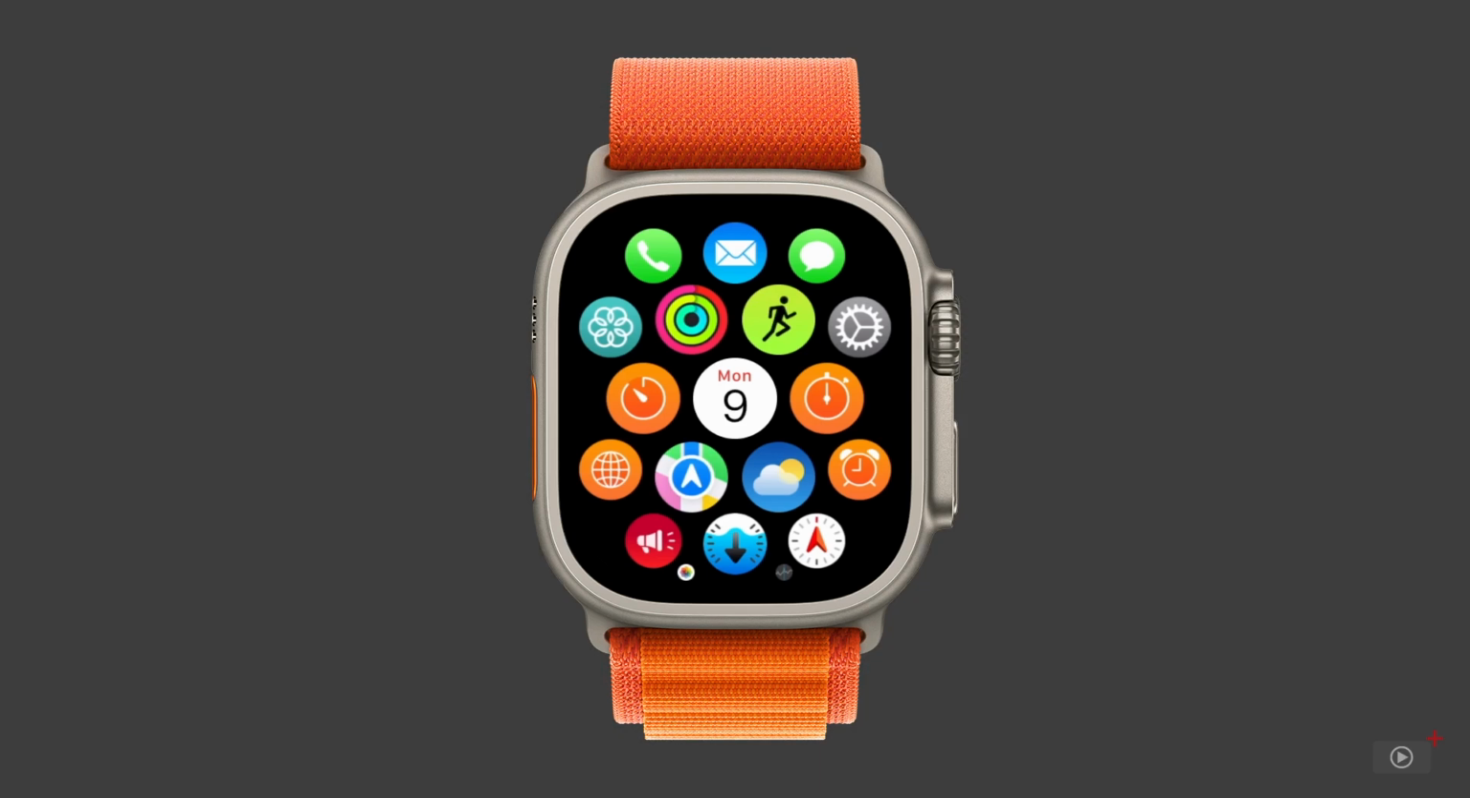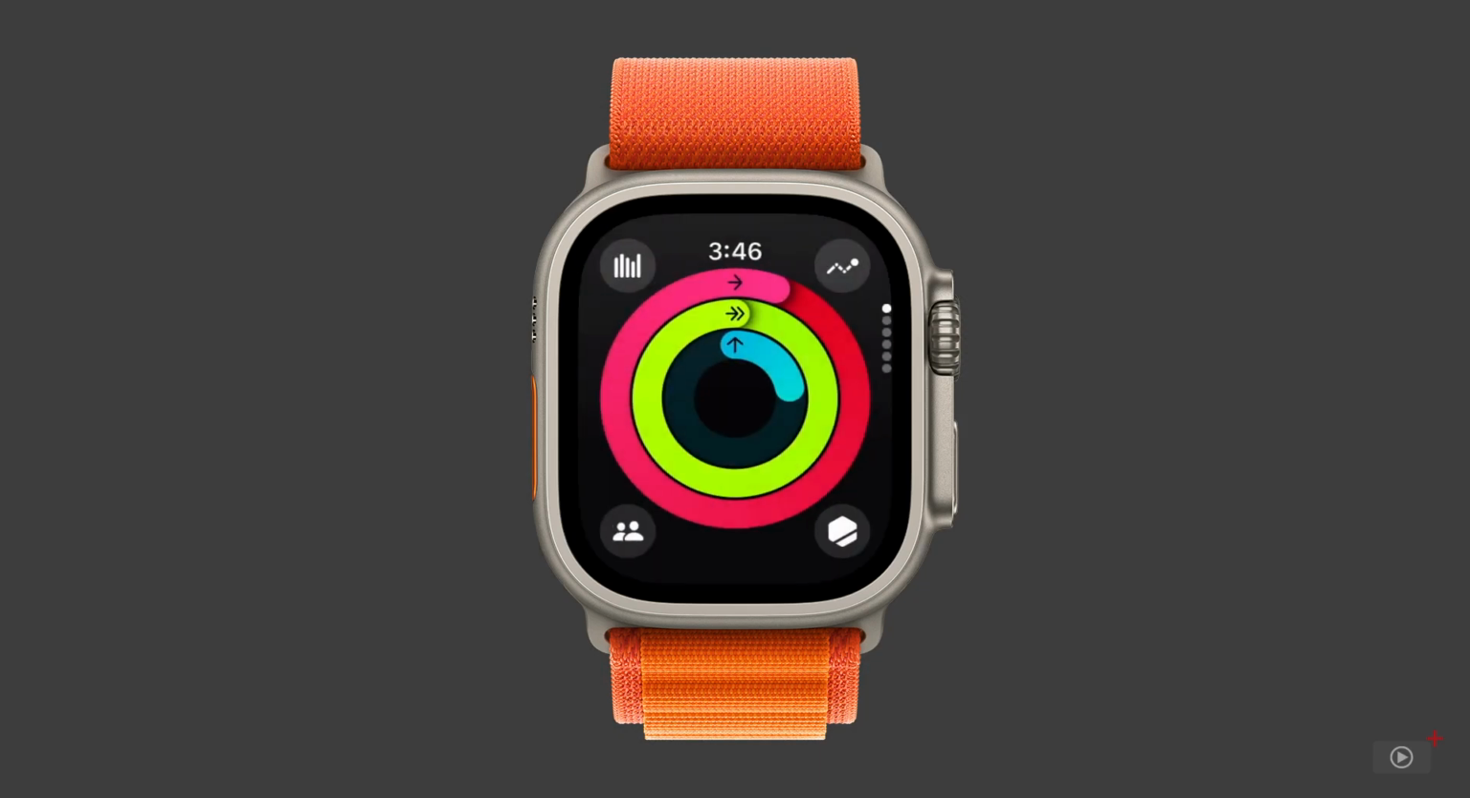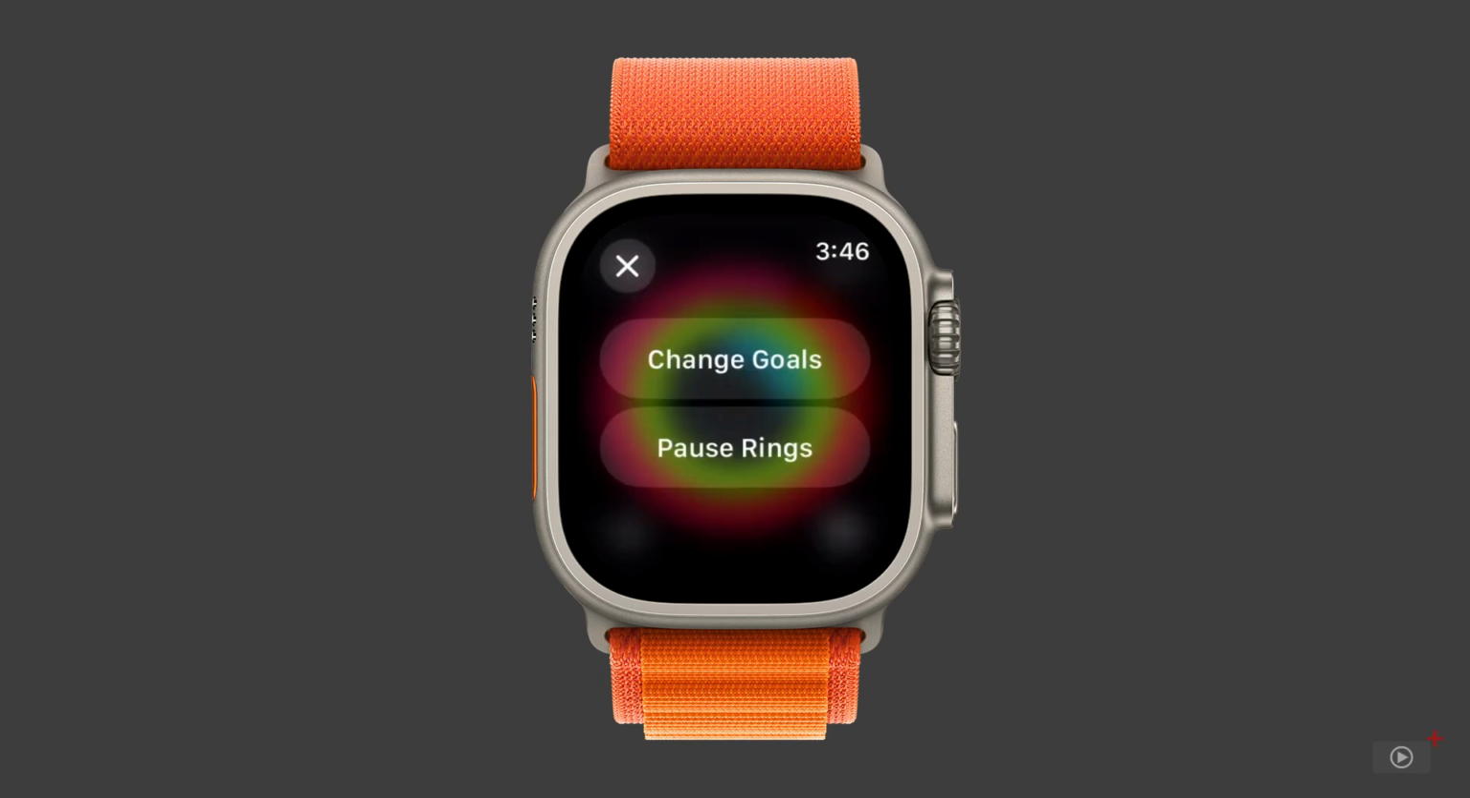First up is a couple of great additions to the Activity app. It's here where you'll find the activity rings for active calories burnt, exercise, and stand per day. Historically, these goals have been locked in place, but now you can actually change them according to a schedule. Tap anywhere on the rings to reveal a menu, then tap Change Goals.